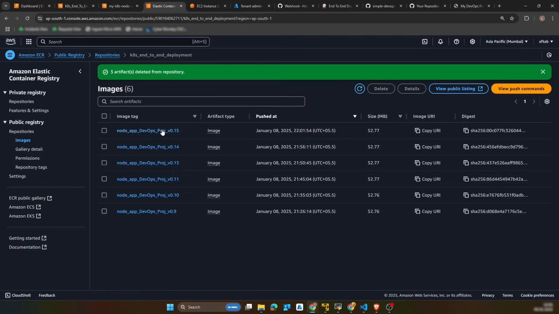And this is my ECR repository. So whatever containers are created are pushed to this private repository. And I have also used the build number to track my builds. Whenever a new build is created, it is tagged with the new latest build. So you could see that the latest build is 0.15.